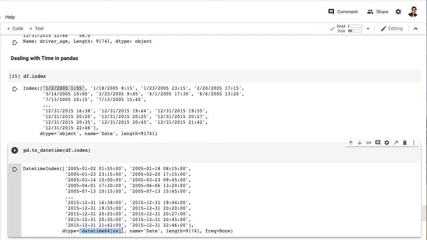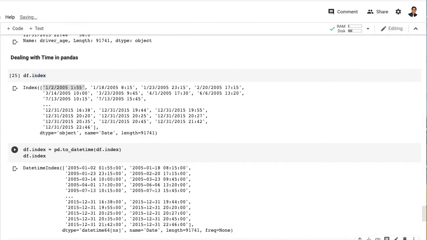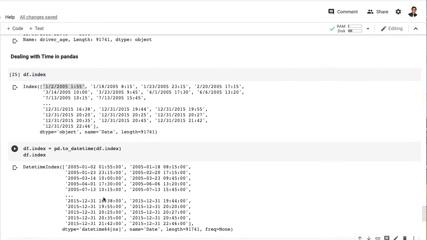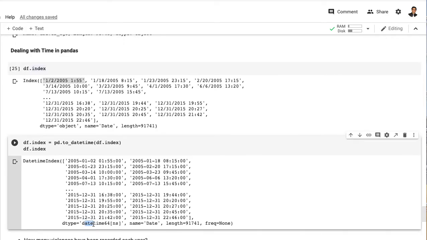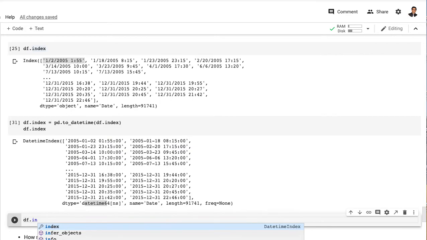So right now you see that the dtype is datetime, but we need to replace the index with the new index. So we can say df.index is equal to this newly converted one, and we can also take a look at it. Alright, so that's the datetime. And now with this newly converted index, we can look at different things.